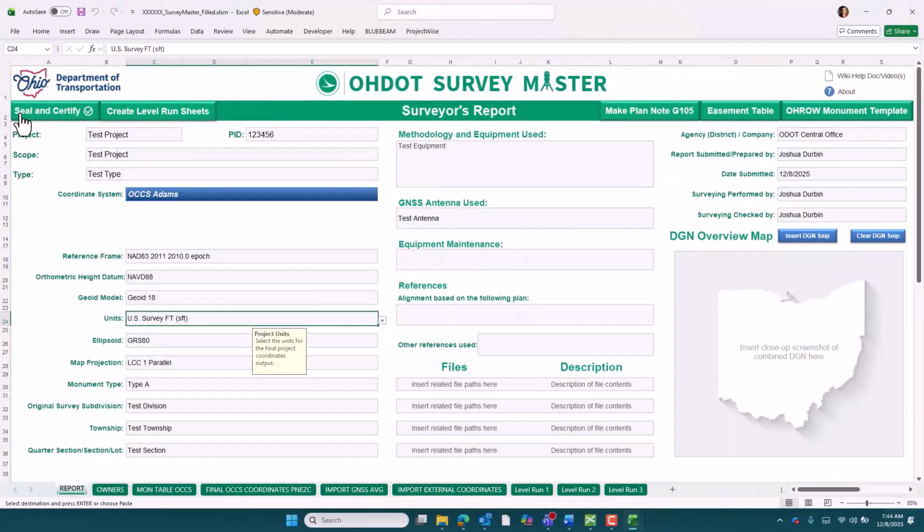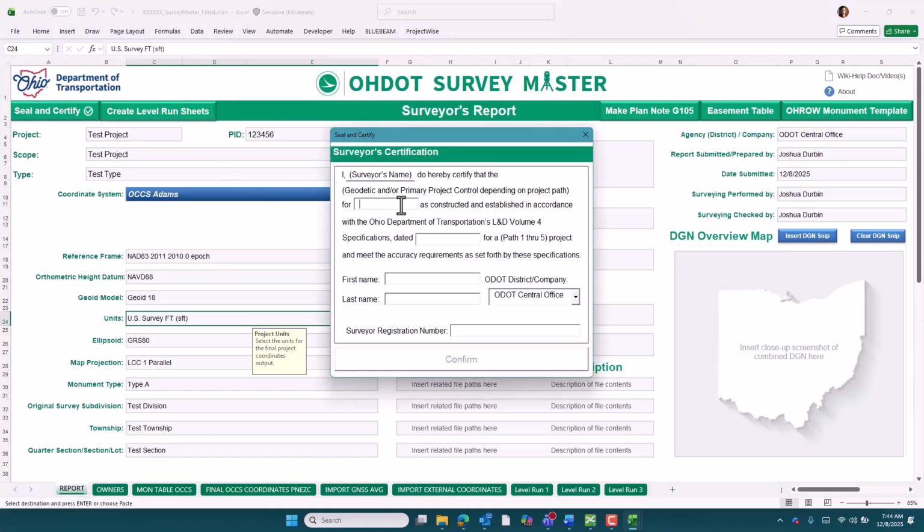Lastly is the Seal and Certify button. This button takes you to the final tab where a surveyor can digitally sign the document to officially approve it. So before going to this tab, it will require a few entries from the user.